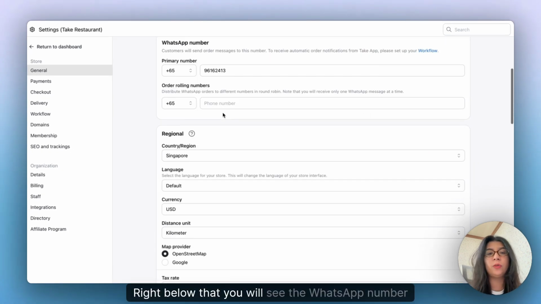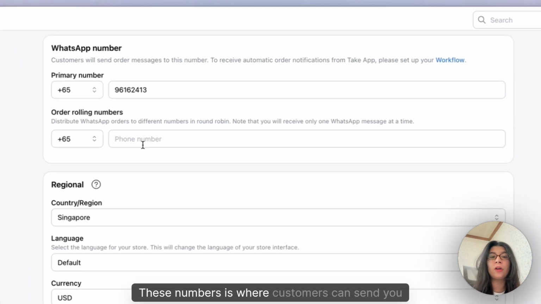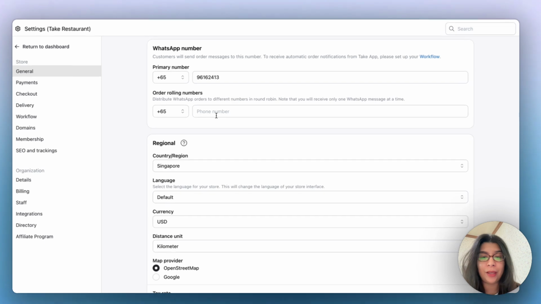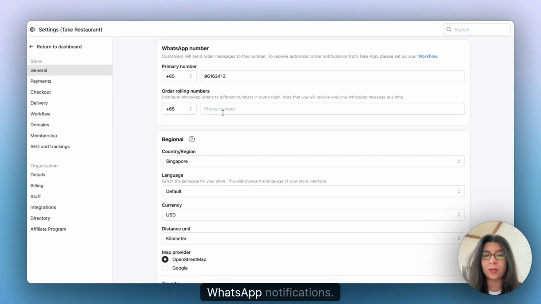Right below that, you will see the WhatsApp number settings. These numbers are where customers can send you order messages themselves after making their orders. Keep in mind that this is different from automated WhatsApp notifications. If you want automatic WhatsApp updates, you can enable them in workflows separately.